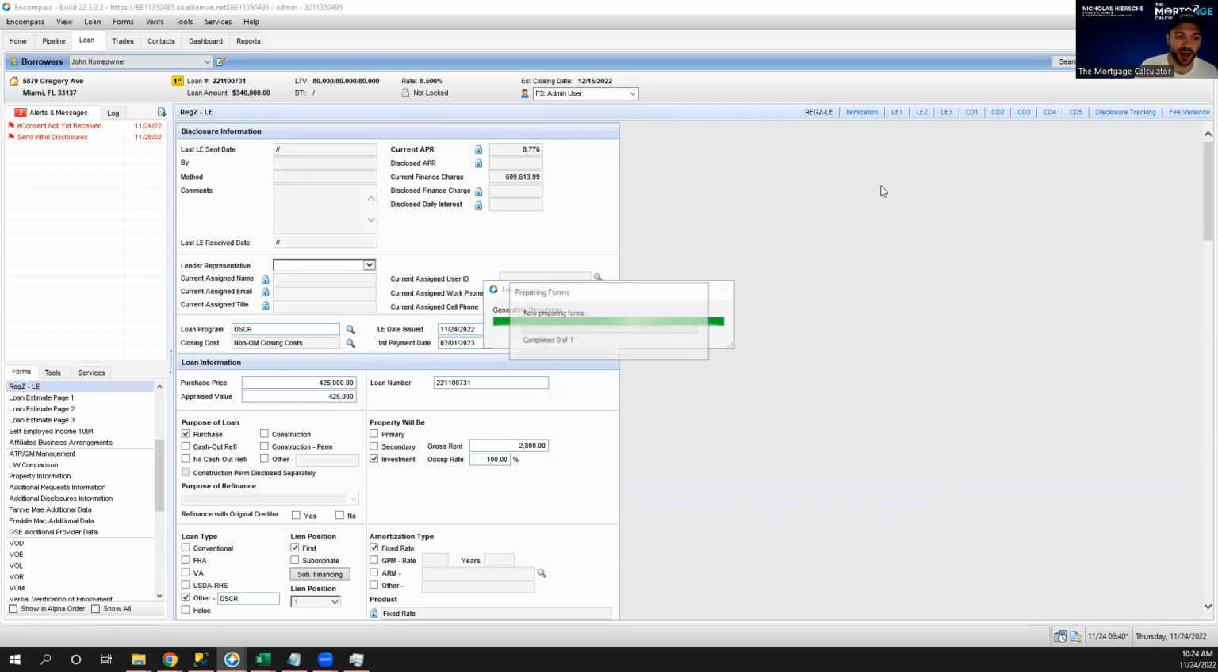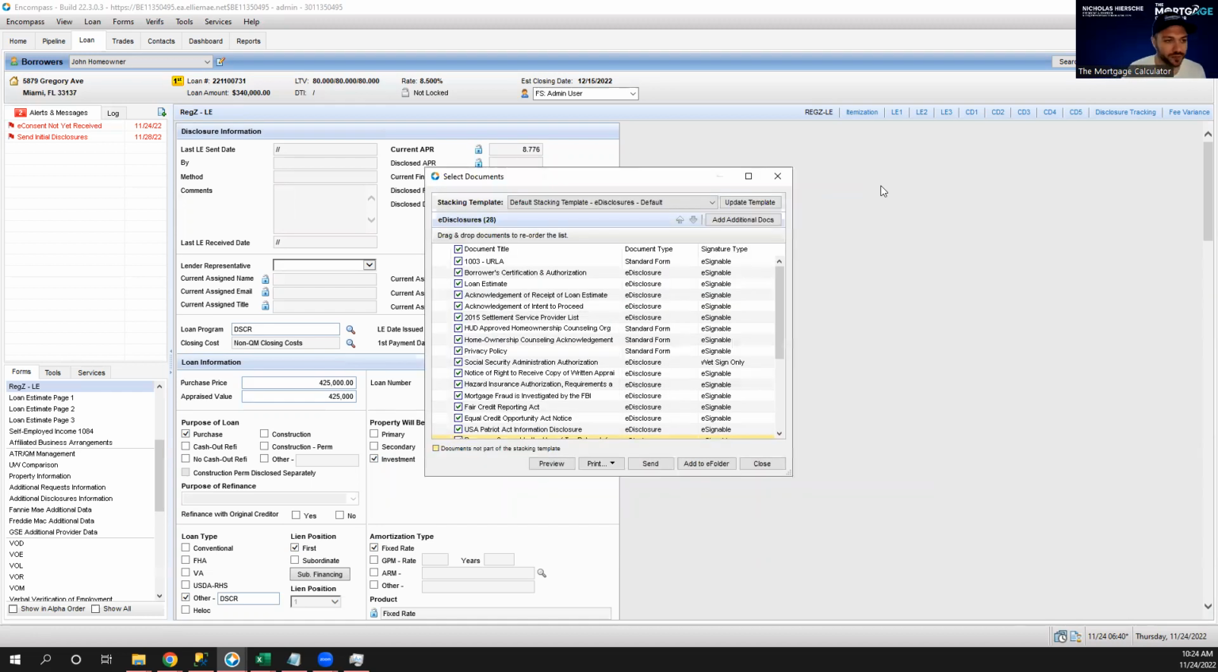So you'll see here in this package, it's generating a bunch of stuff. Obviously, Encompass is slow. Everybody knows that. Just chill for a minute here. I'll show you guys some of the custom forms that we have set.